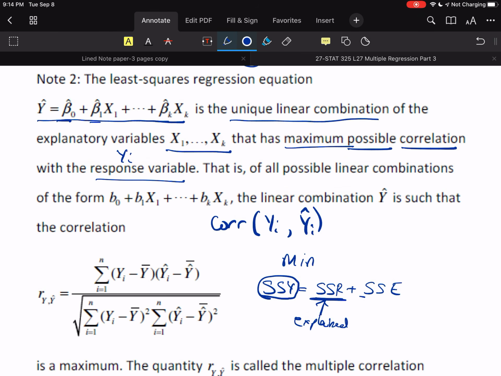Then if we minimize the SSE, make it small, and this is constant, then we maximize the SSR. We make it as big as possible. And so SSR is how much is explained by the regression equation, and if you remember, this is directly related to the correlation.